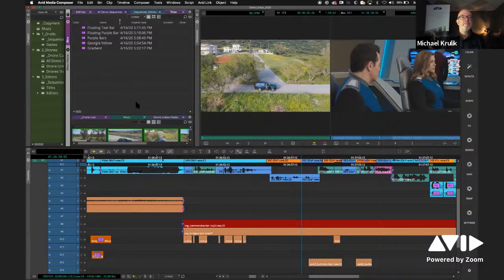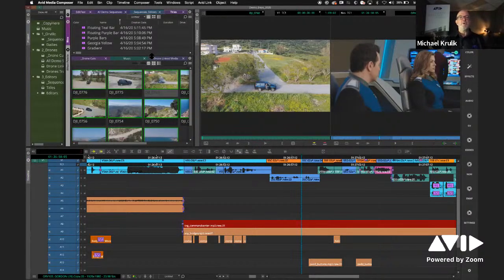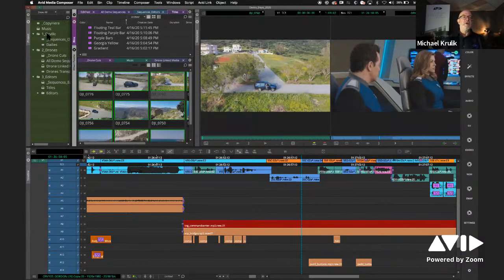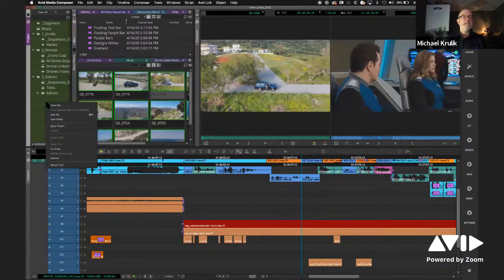Okay. So a couple other things I want to go over just in the basic UI. And I think we've covered your bins. You can create folders. So if you right click in the project sidebar, you can create a new folder. You can create a new bin, and you can put bins inside of folders.